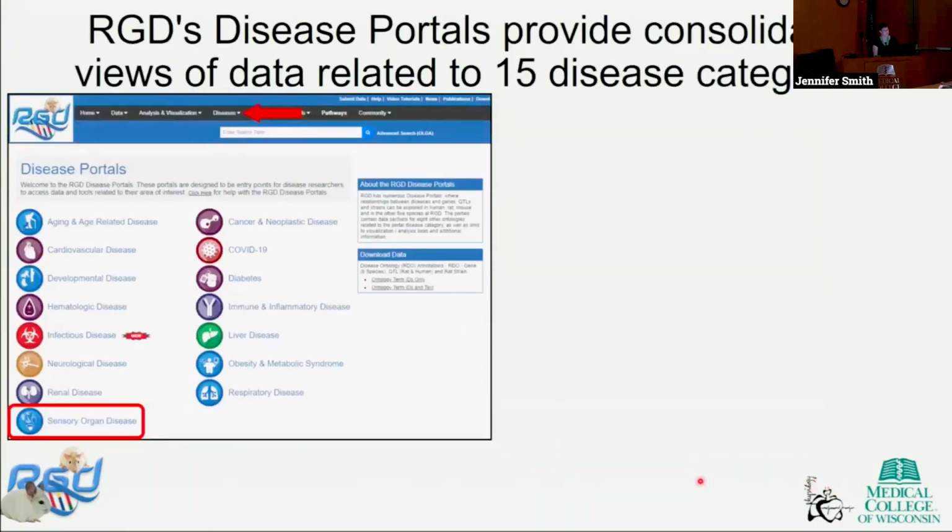RGD's disease portals provide consolidated views of data related to 15 disease categories. They're accessible from this diseases tab in the top menu bar. If you click that, it takes you to this disease portals landing page that shows you all 15 of the portals, and I will use sensory organ disease as my example.